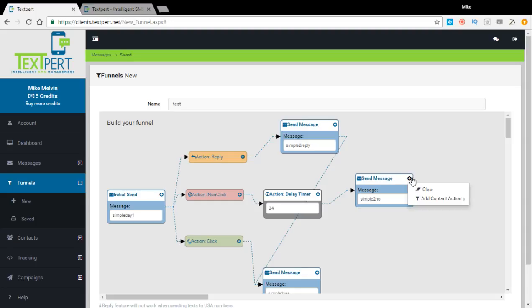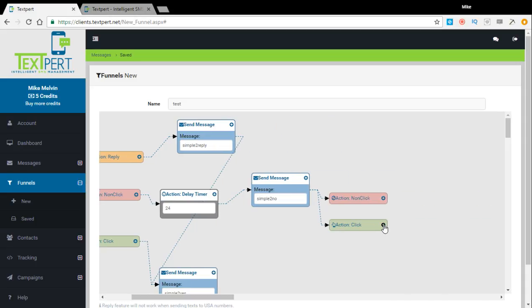So if they click or don't click, I've now got 2 actions here again. So again, if they do click the second message, I want them to go back through the click options. So I'm just going to connect that up back to here. But if they don't click, I'm going to send them a message, which is simple free now. Okay, let's move this up here to free up the room on there.